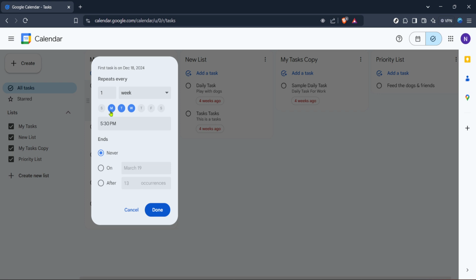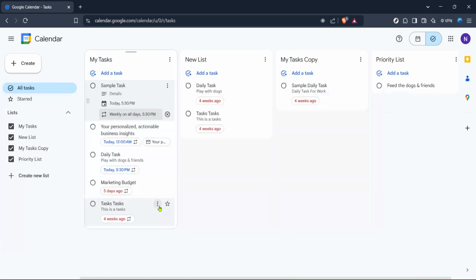Now, return to Google Calendar and head back to the task section to review your task list. This allows you to double check if everything looks correct and your task is set to repeat accordingly.